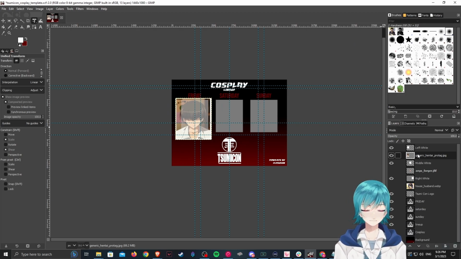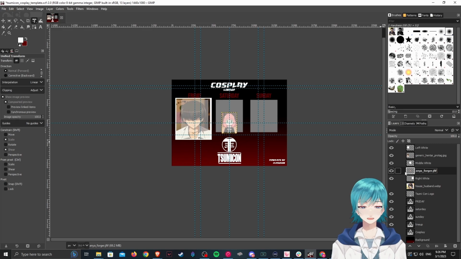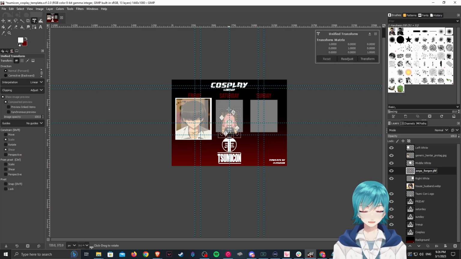And then next, we're going to want to do the same with our other characters. So we have the Anya, and make sure you're on that layer by clicking it. Also, you can turn it invisible by clicking on the eye. So we're going to be on the Anya layer, or whatever your Saturday layer is. Shift T. You're going to want to drag the bars so that we resize it properly.